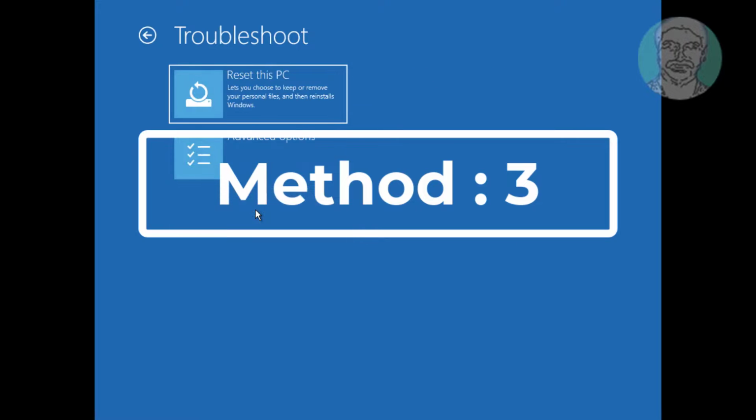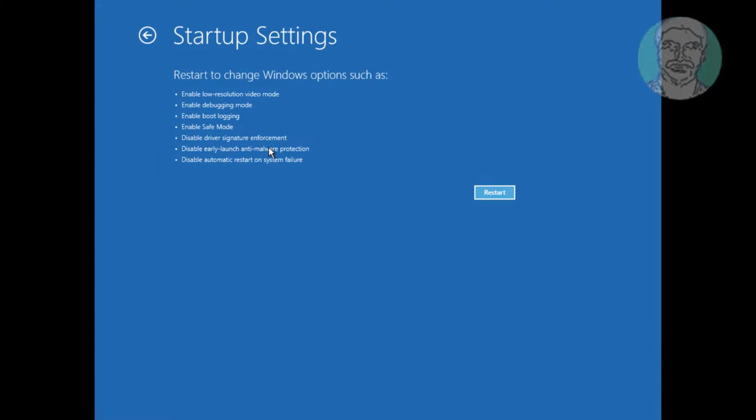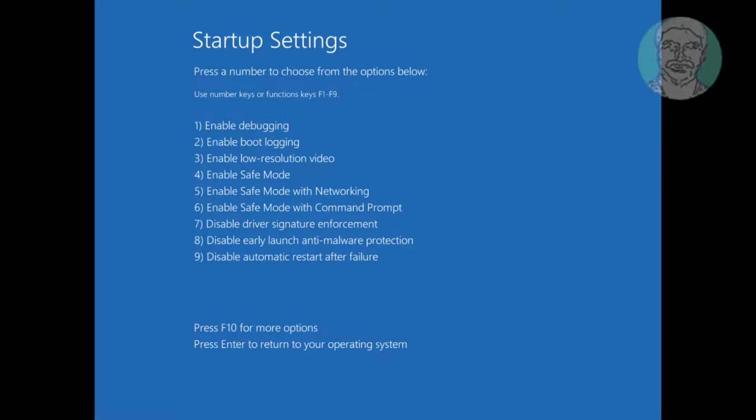Third method is click Troubleshoot. Click Startup Settings. Click Restart. Press F4 to start with safe mode.